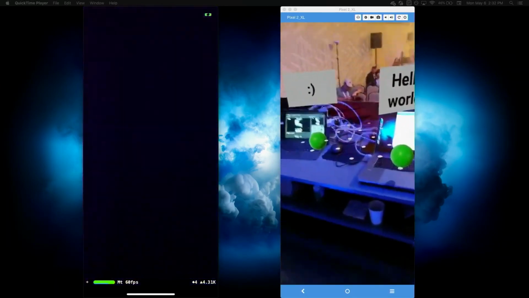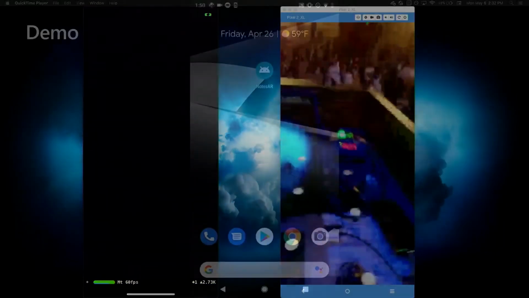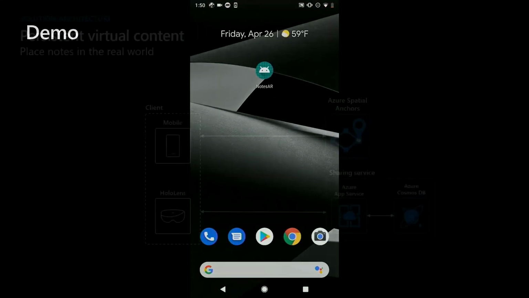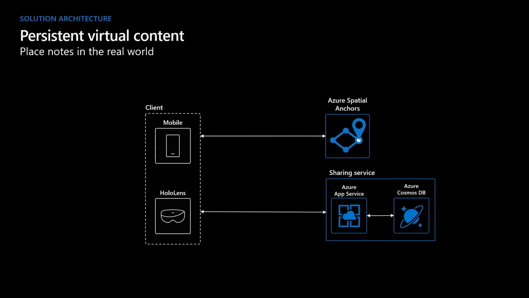So let's go back, and let's talk a little bit about how we built this. I'm going to show you a diagram that's our architecture for the app. There are three main things going on in this diagram. First, we have some client code.